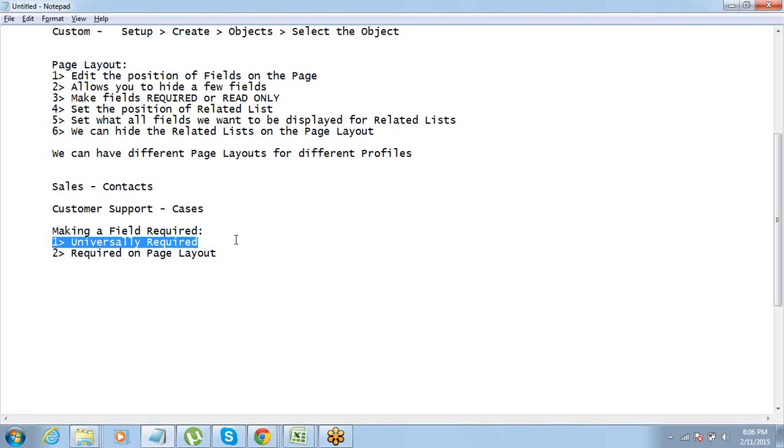So in the second scenario, what we are doing is having the field required for some people in the company and not required for some people, right? So when sales people are entering the data, it should be required, and when the manager is entering, I don't want this to be required. Manager has that liberty to keep that field blank. In that kind of situation, you should deal with the page layout, because if you make it universally required, then it will always be required.